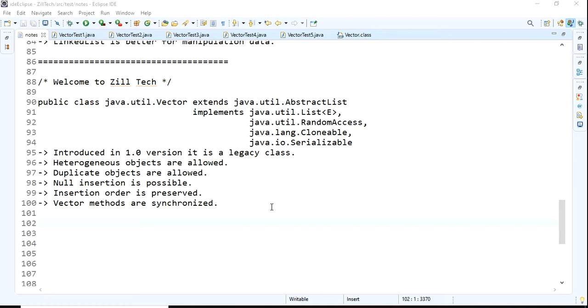We have two differences. Vector is synchronized. Vector methods are synchronized, and it contains many legacy methods. Legacy methods are not part of the collection framework.